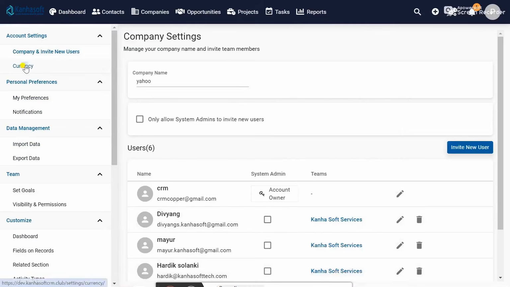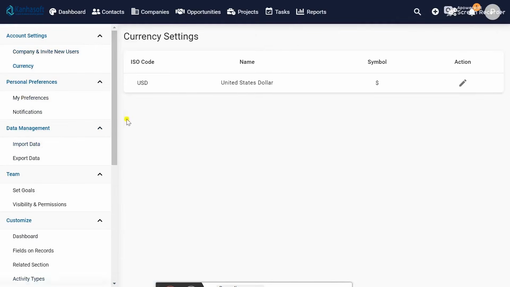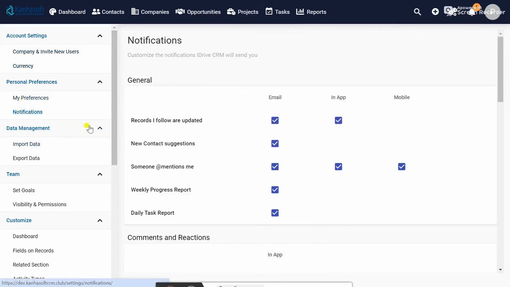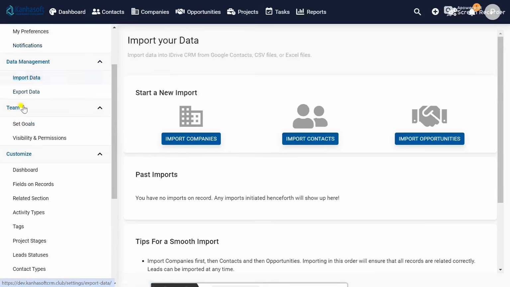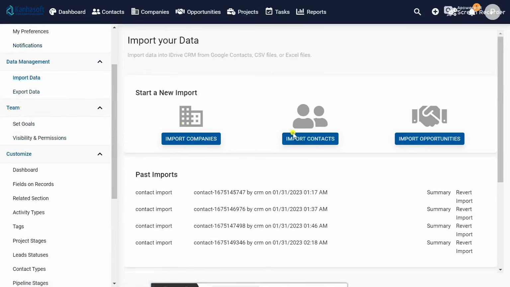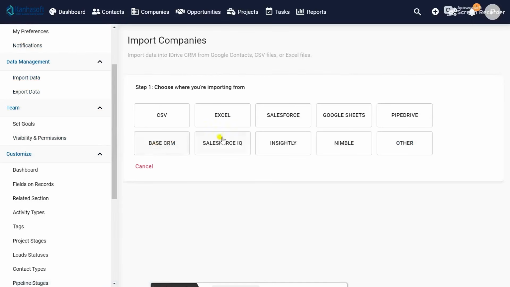Here you can set the currency. Here you can set the personal preference and notification. Here you can manage the import and export data. Suppose I want to click on import data. See the import data details: companies, contacts and opportunities. Suppose I want to upload data for companies, so see the various types of uploading options.